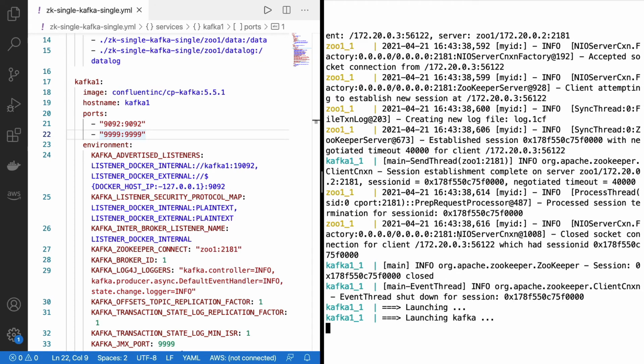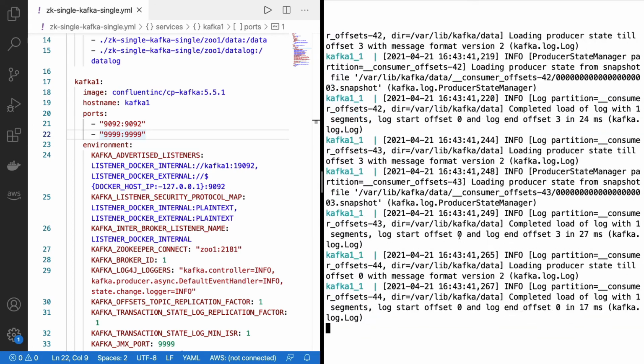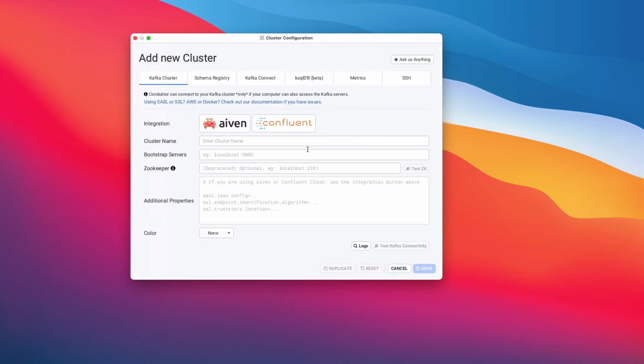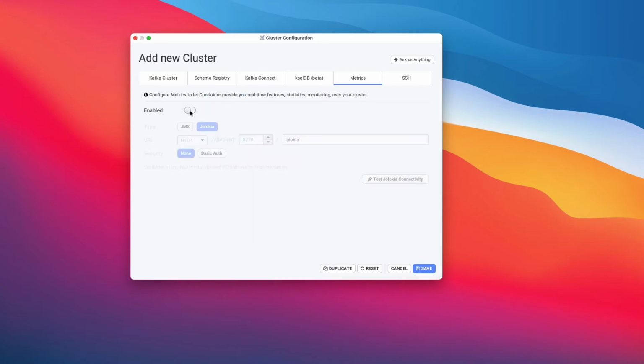So this is perfect. Now let's go ahead and configure our Kafka broker with JMX. For this, I'm going to start Conduktor. Okay, so I have Conduktor, and what I'm going to do is just create a new cluster. I'll call it my local Kafka with JMX. The bootstrap server is localhost:9092. This hasn't changed. But under the metrics tab now, we're going to enable the metrics.